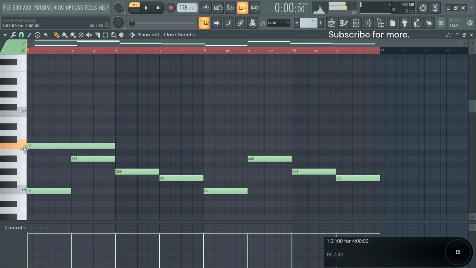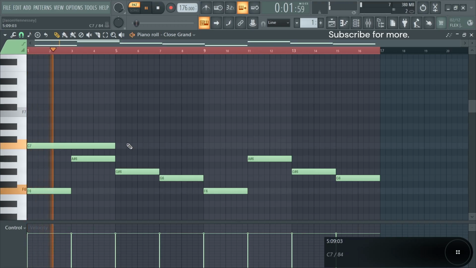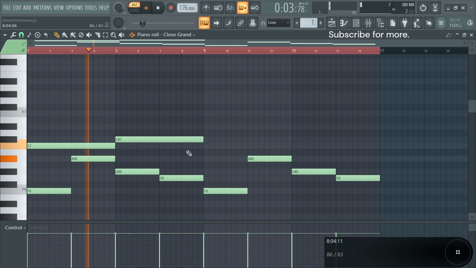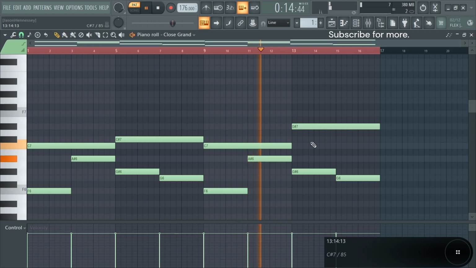I'm going to pick a different note, and you'll see why here in just a minute. So I'm going to pick a note that's not the root note here. So let's just pick a note. I like the way that sounds. Let's go up. Let's go back down. And then maybe let's go to a different note.